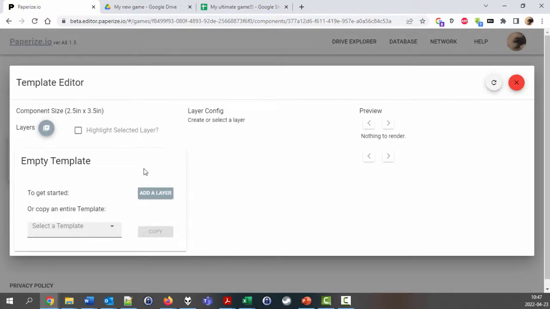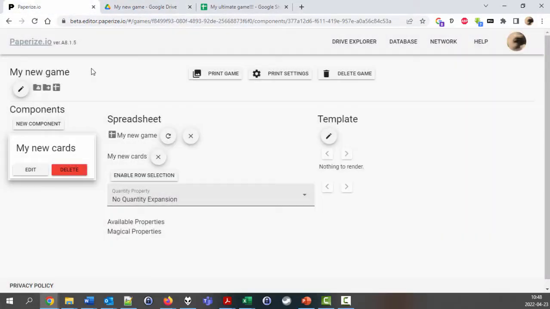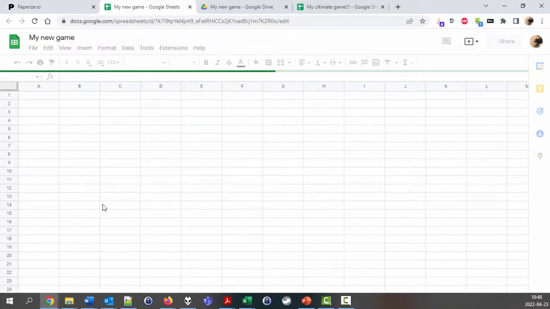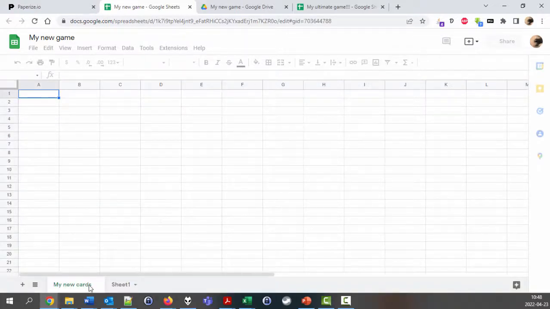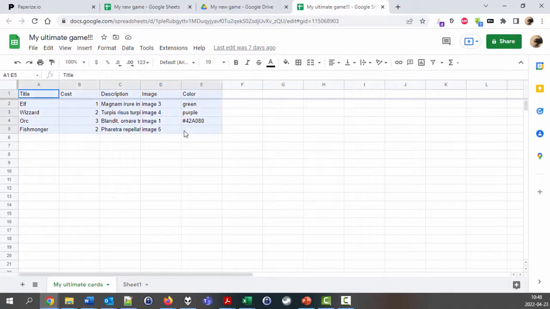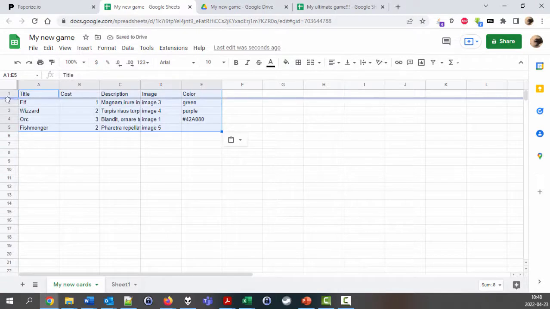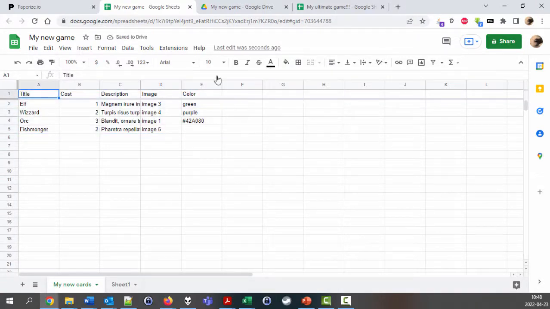So let's have a look at my spreadsheet. I can use this button to open the spreadsheet for this game. When I created my component, my new cards, a new tab was created here called my new cards. I'm going to copy some example data from another spreadsheet. Copy, paste. Let's also separate the first row. The first row contains the names of the data, and then you have the data. So each row is, in this case, a card.